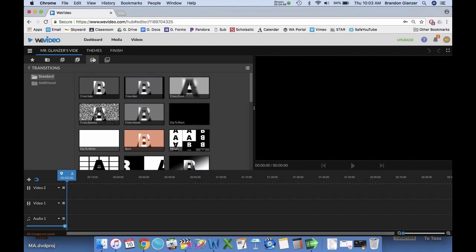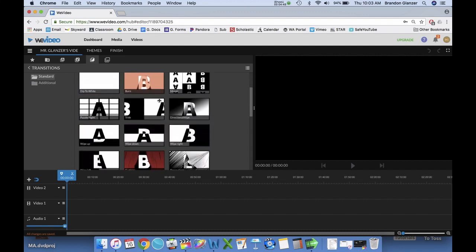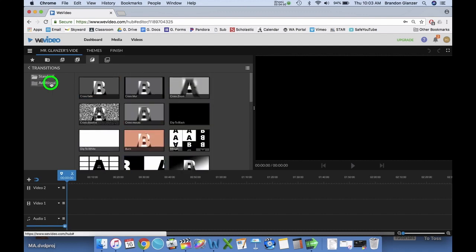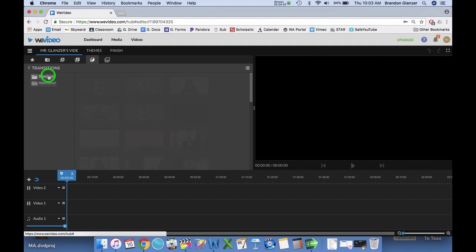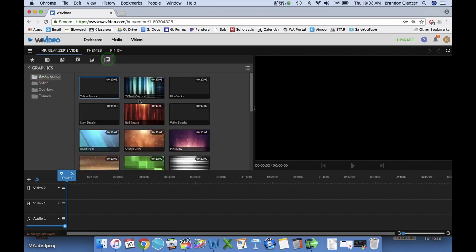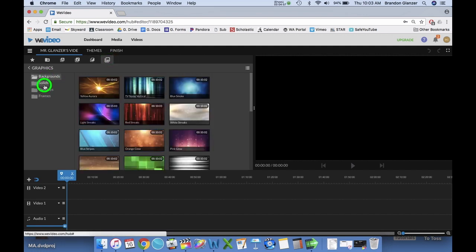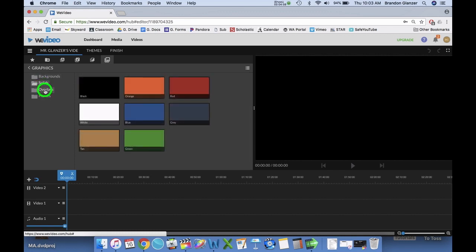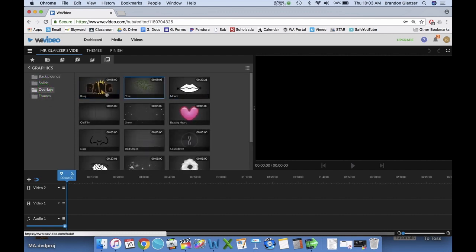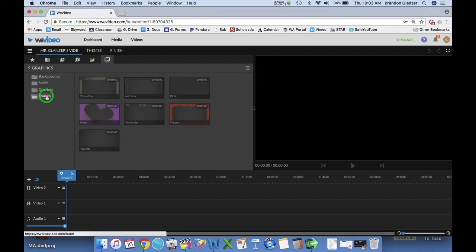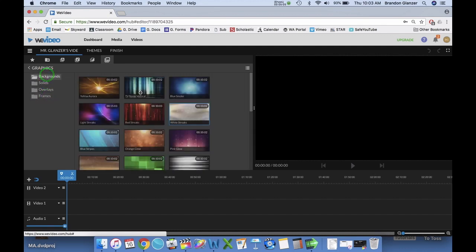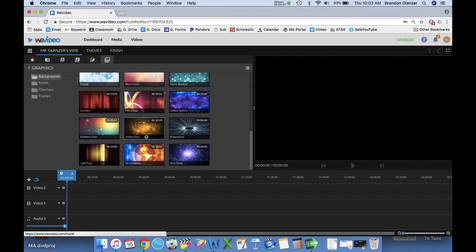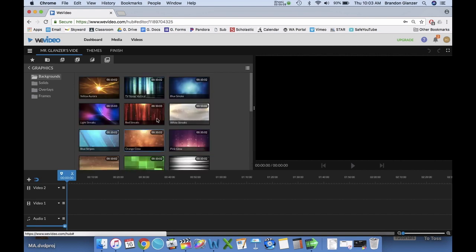Up here we've got the transitions, so we can use some of those later on. And the next one has some graphics you can add to the background, solids, overlays, animations. And of course you have to pay attention to what's free and what costs money, because when you go to export, you won't be able to export the stuff that costs money.